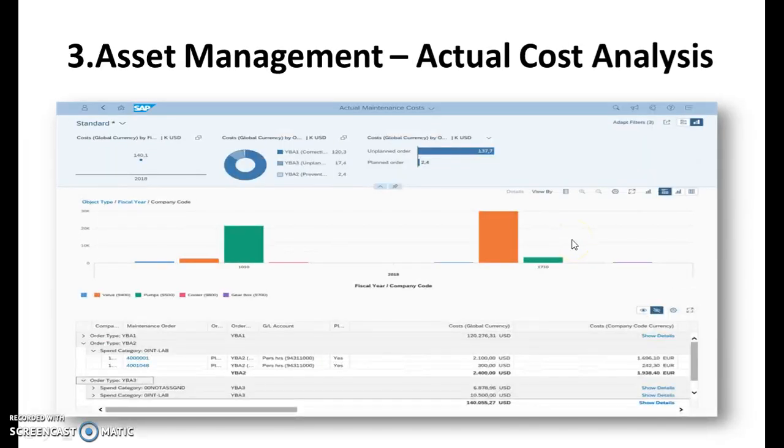The third major advantage, as the highlight of 1811, is the asset management actual cost analysis. Now, let's imagine a scenario wherein you are a plant operation engineer responsible for the smooth operation of a plant and a production line as well.